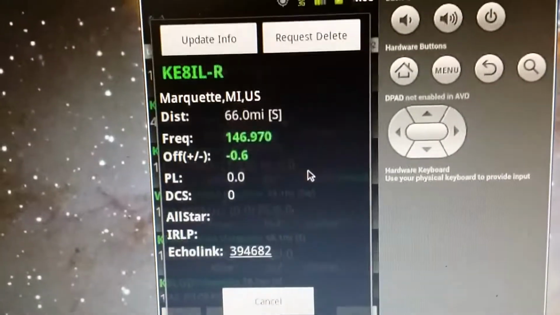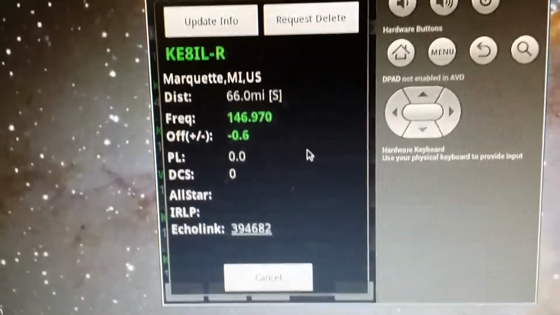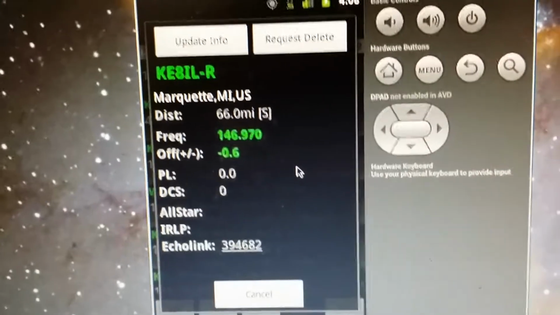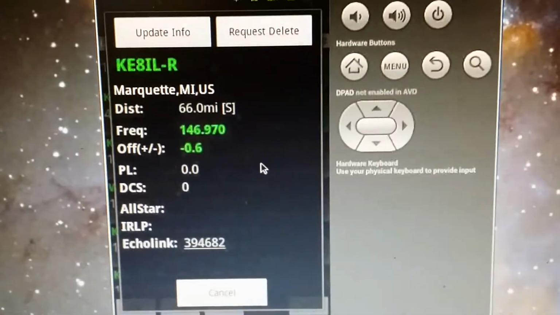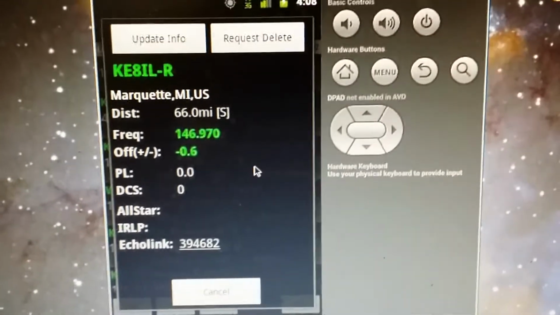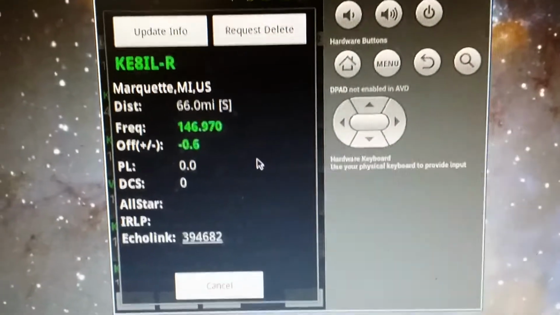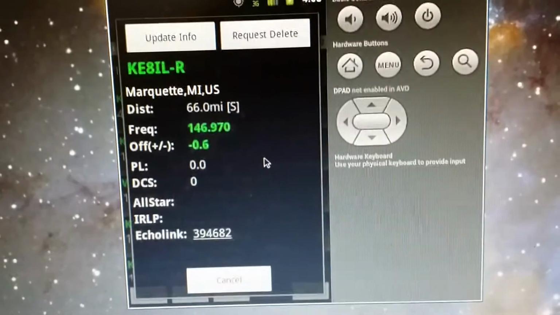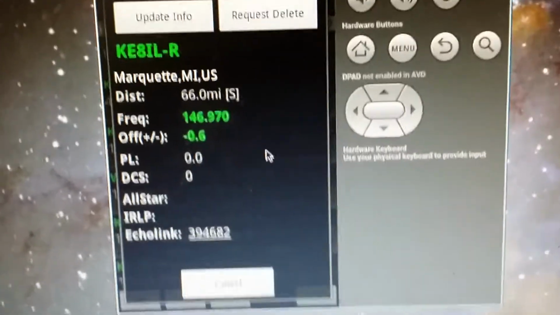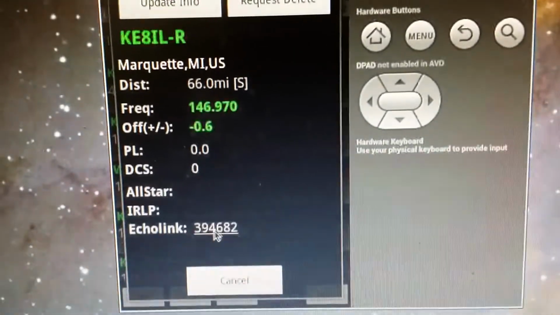And the way this works is you have to have EchoLink installed on your device along with RFinder. And thanks to the work that we've done with Jonathan K1RFD, the developer of EchoLink, we're now able to integrate the two apps. Jesse, go ahead and click on the node number for the EchoLink.